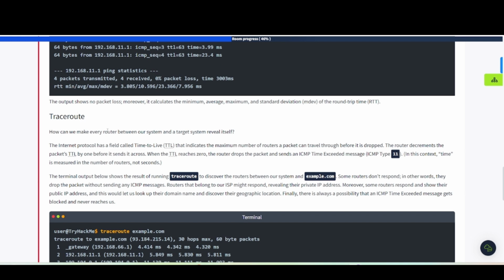Traceroute. How can we make every router between our system and target system reveal itself, also known as a hop? The Internet Protocol has a field called time to live, which is TTL, that indicates the maximum number of routers a packet can travel through before it is dropped. The router decrements the packet's TTL by 1 before it sends it across. When the TTL reaches 0, the router drops the packet and sends an ICMP time exceeded message, ICMP type 11. In this context, time is measured in the number of routers, not seconds.